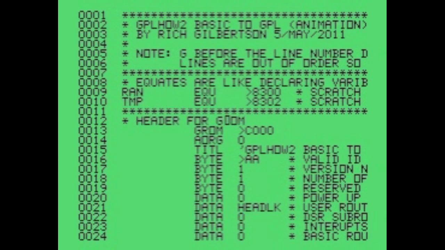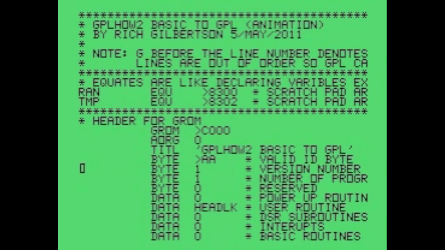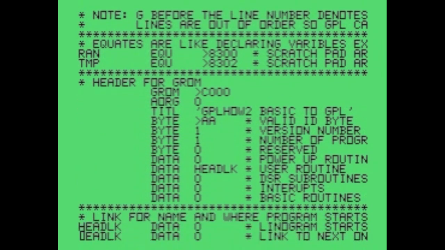So anyway, here's our header. GPL won't work without a header. I explained this in my other how-to GPLs, and it's going to be loaded at C000, and the title is going to be GPL How-to BASIC to GPL. So these all explain them.